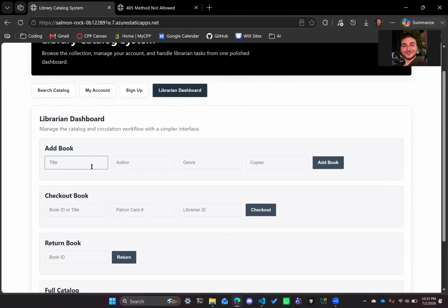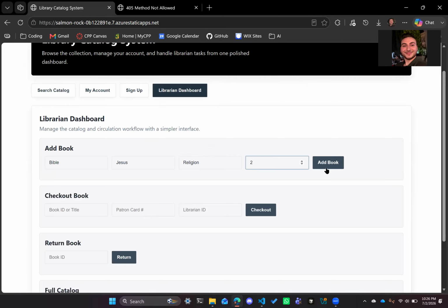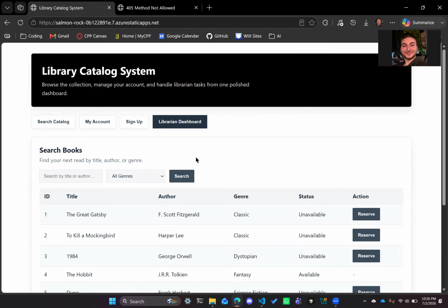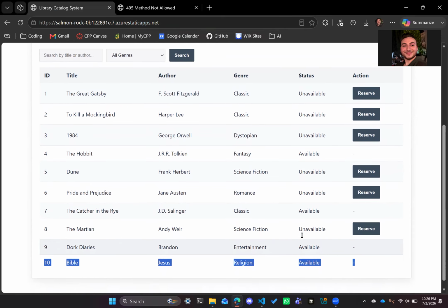Let's say I want to add a book. So say I want to add the Bible, let's say. So I'll just type Bible here. Author. This is wrong, but we'll put Jesus. Genre, biblical, or religion technically. Just doesn't matter. And then copies, we'll do 3 copies. Or just do 2 copies for simplicity. And we'll press add book. So it says book added. If I go to my catalog and I refresh the page, we'll see here that we now have the Bible as book ID 10.